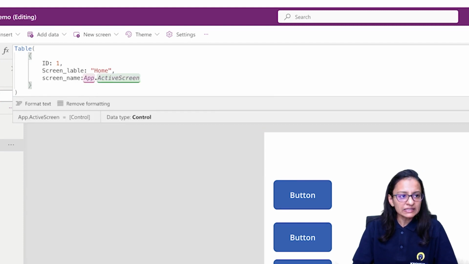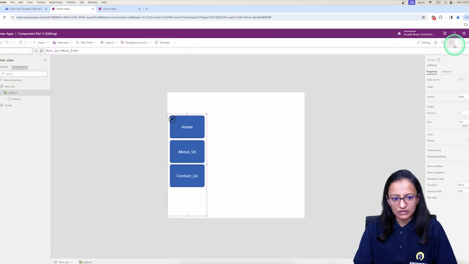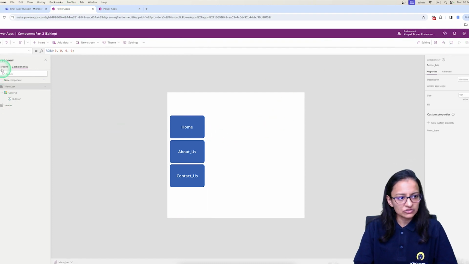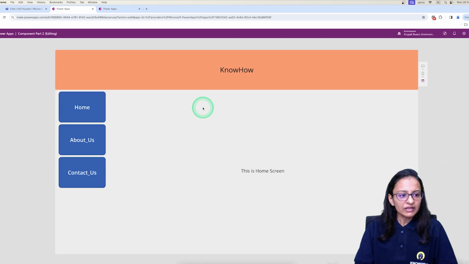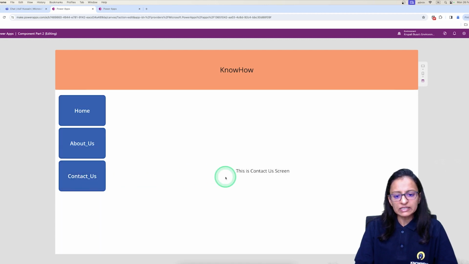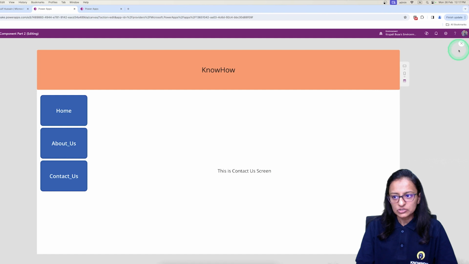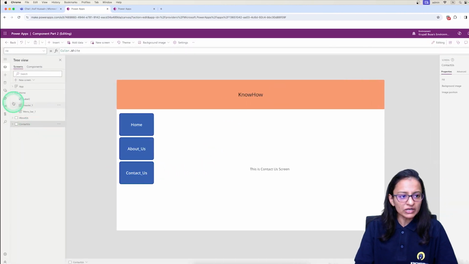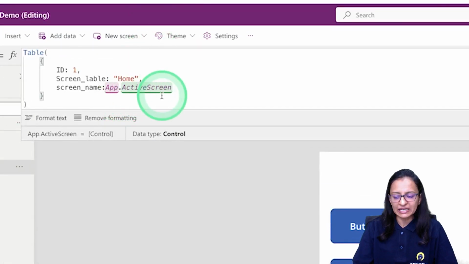Why am I writing this? Let me show you first. Let me run this and show you. Now see, when I click on that, the home screen is shown. When I click on about us, the screen will show. And when I click on contact us, the screen will be displayed. So for that, I need to write what it should display on the button click event. So that's why I'm writing app.active screen.